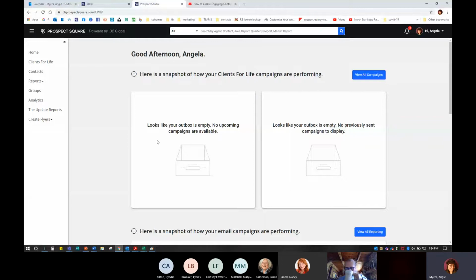There we go. So when you first come into Prospect Square, you're going to see your main screen, your main dashboard. Now, we don't have Clients for Life yet. I have seen that in some other markets. They are trying it out. It looks very cool. So I want to make sure that I'm in Prospect Square and learning as much as I can. So when that comes to our section, we can be prepared and we'll already know how to use everything else.